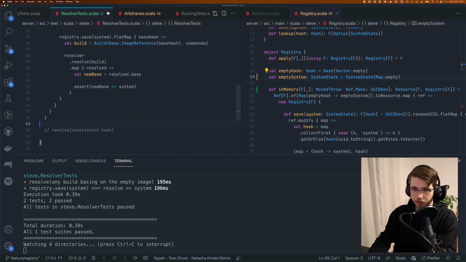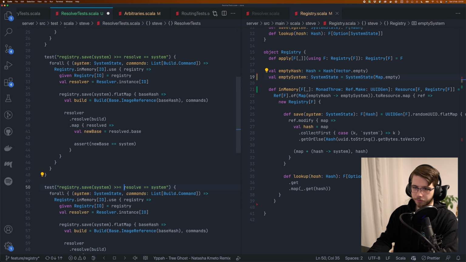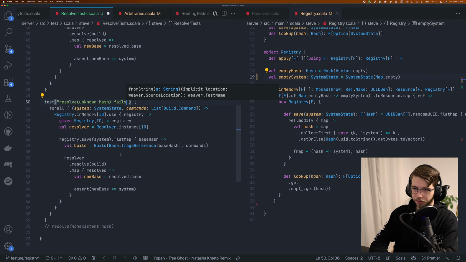And if we use a non-existent hash, I think this is easier. We just do the same thing, but we don't insert. Let's just go like this: resolve with an unknown hash fails. We will just not call the registry. We'll just make up a hash. And because the registry is fresh, I can probably take an arbitrary one. And this is now going to fail.